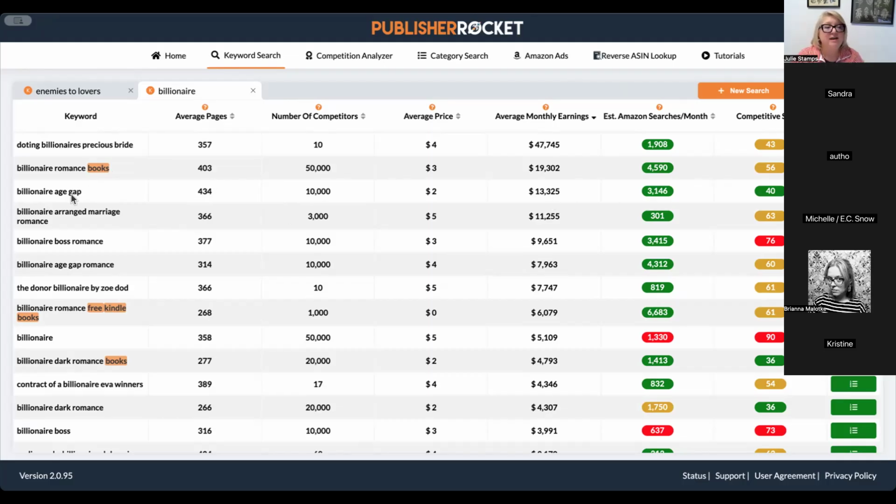So what we're looking at right here, billionaire age gap. I thought this one looked pretty promising. There's almost 3,150 searches per month. We're getting a green competitive score, low competition. And the average monthly earnings are about $13,000 for the top books. They do sit a little bit lower in price, about $2.99, $3.99.